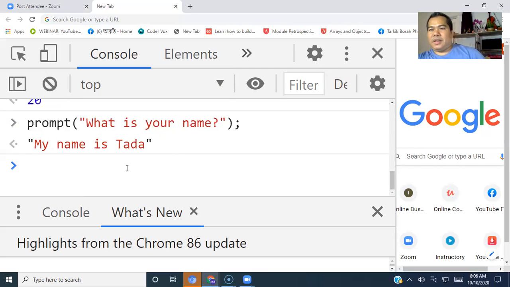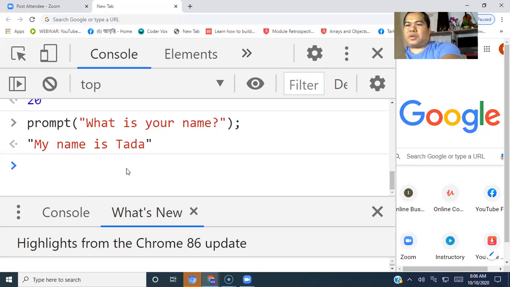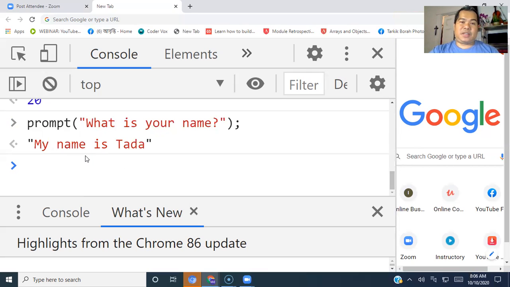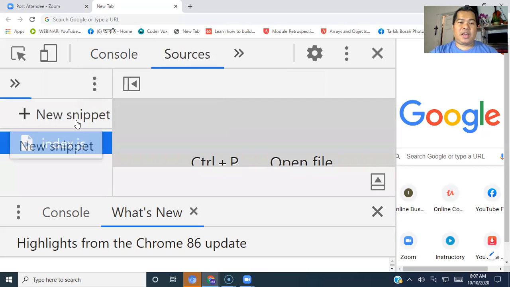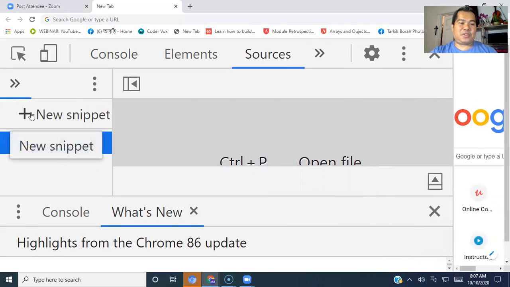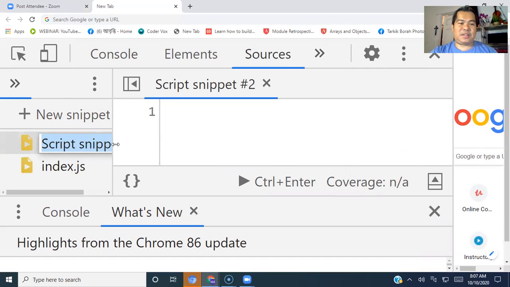Okay, now what we are going to learn today, I will show you without installing or configuring any code editor, downloading any software, how we can also use this Google Chrome to run our JavaScript. Just click here, the essential, then go to source, and when you go to source, you can see new snippet. So you can just click here and name it anything you want.